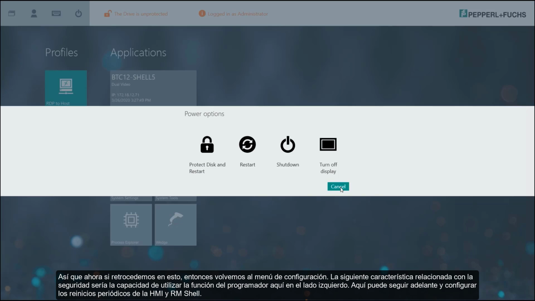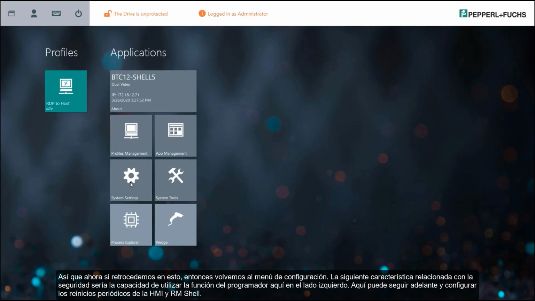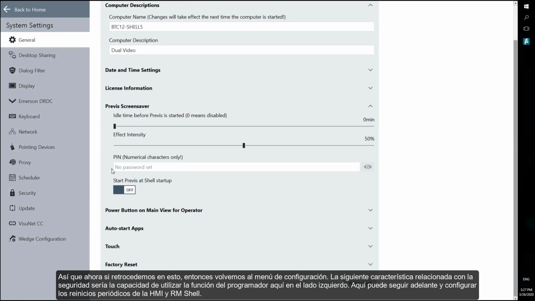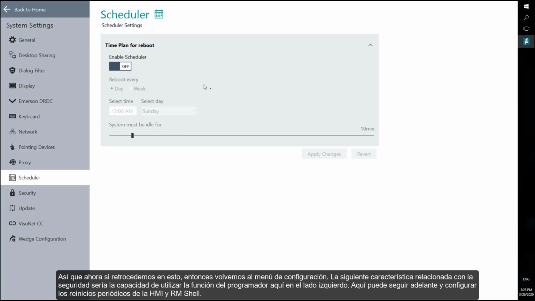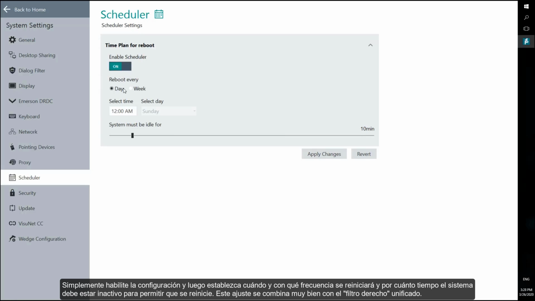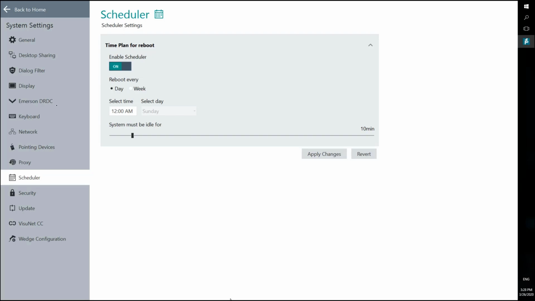Now if we back out of this and we go back into the settings menu, the next security-related feature would be the ability to use the scheduler function here on the left side. Here you can go ahead and configure periodic reboots of the HMI and RM Shell. Simply enable the setting, and then set when and how often it would reboot and for how long the system must be idle to allow it to reboot. This setting pairs nicely with the unified write filter.